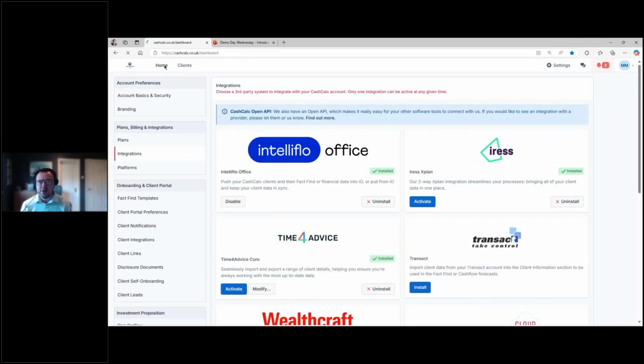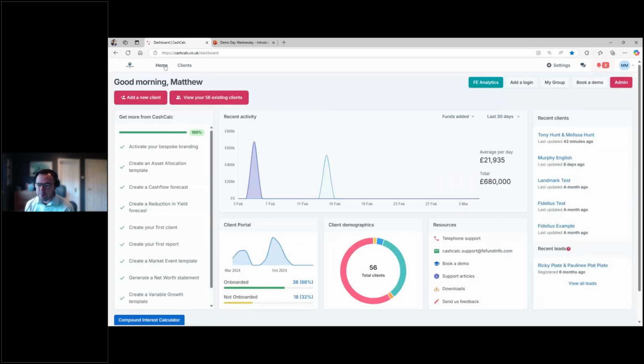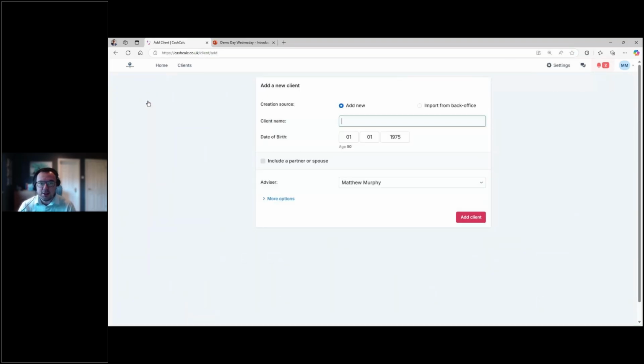So without further ado, let's jump into importing a client from IO, or indeed building one from scratch. There's a number of different ways we can add a client. Firstly, using this big red button in the top left-hand side, I'm just going to hit add new client. We're given two options: either add new from scratch, so we can input that data ourselves manually, or we can import from back office.